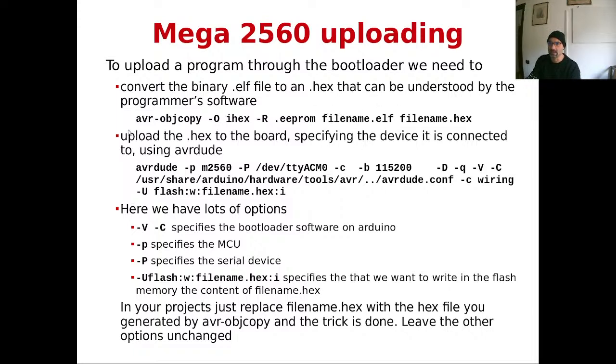So basically we're doing what the operating system is doing when it loads a program. We have to convert it into some sort of memory image. And this is done with AVR object copy. This is a bunch of options, but we just copy these options. What we do here is that we convert the ELF file generated by the compiler into a hex file that can be then fed to the final programmer, right?